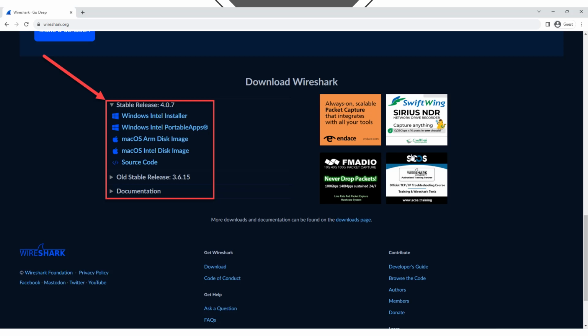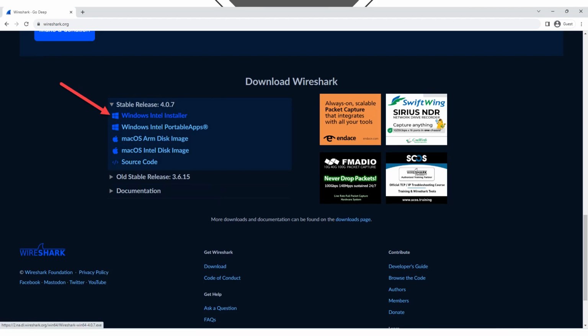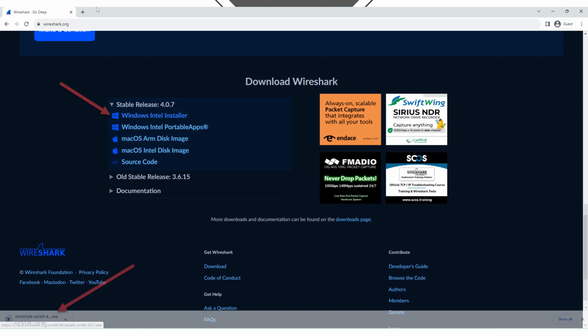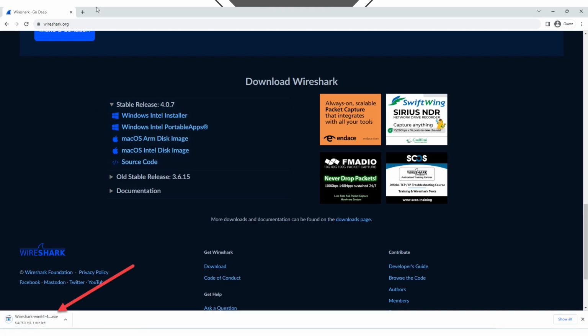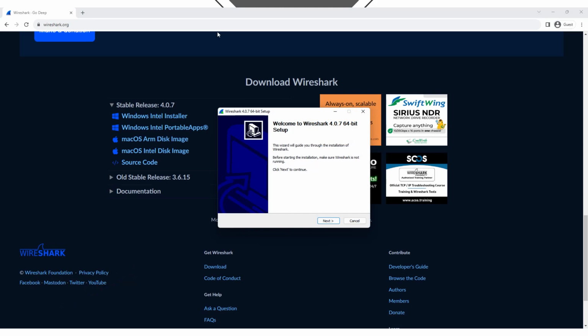Select the desired operating system and click on it. The installation file will be downloaded to your device. Go to the destination folder with the installation file and start installing the application. The Wireshark setup window will be displayed. To install Wireshark, follow the on-screen instructions to complete the installation.